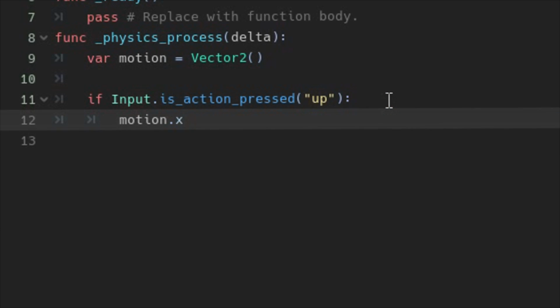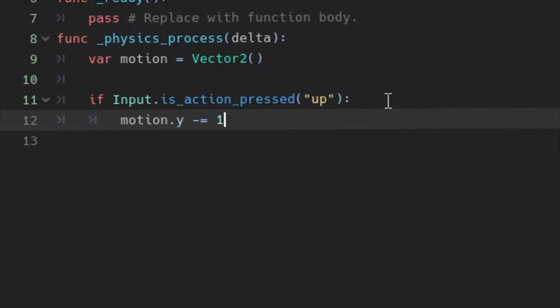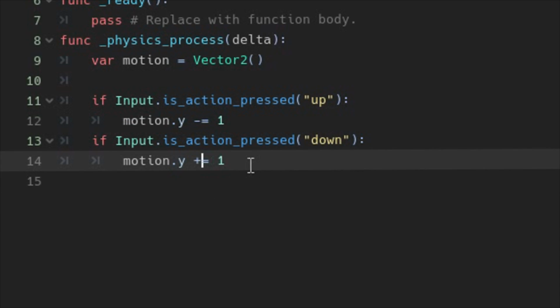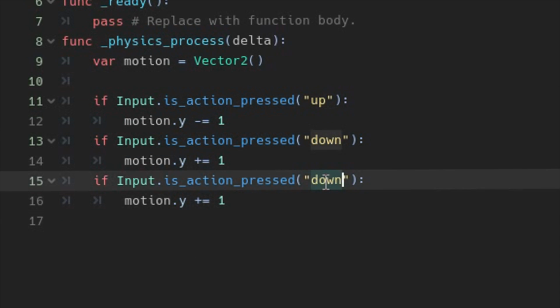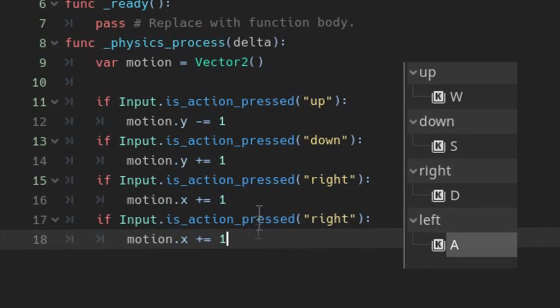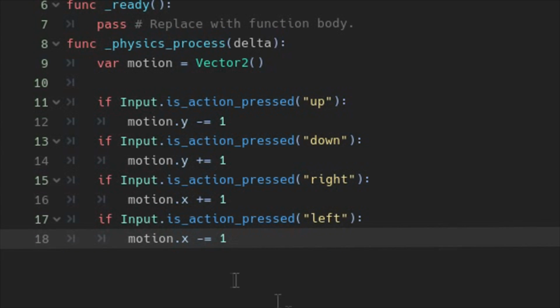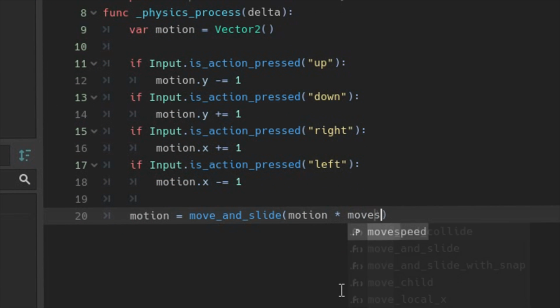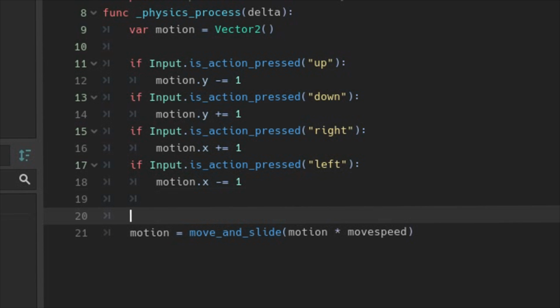If W, which corresponds to up, is pressed, our player would be moving on the negative y-axis. Going downwards would be on the positive y-axis. And for the left and right movements, both would be on the x-axis, where right would be positive and left would be negative.